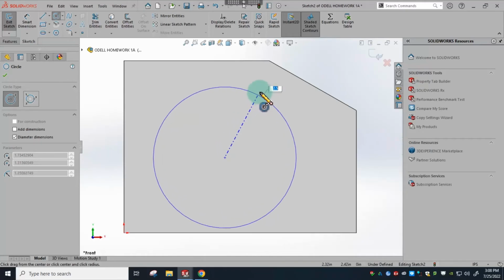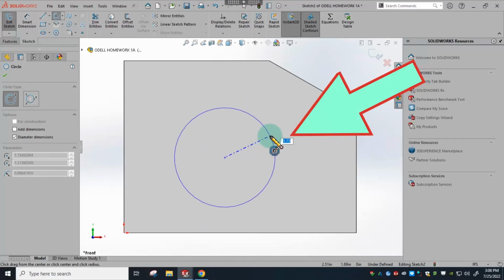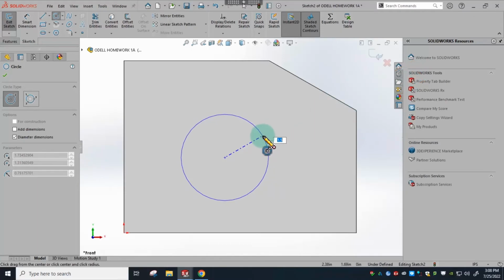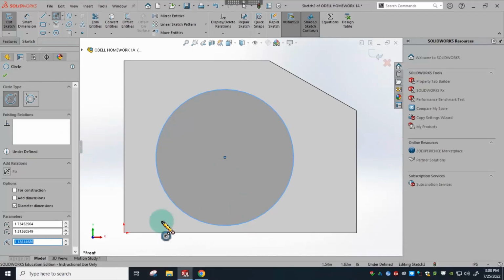Don't pay attention to the number in the box that's going up and down right there, because we're going to add a dimension anyway, so that's just there for reference. So what I'm saying is don't try to get it perfect. Say you're looking for 1.5, don't try to scroll. It really doesn't matter.